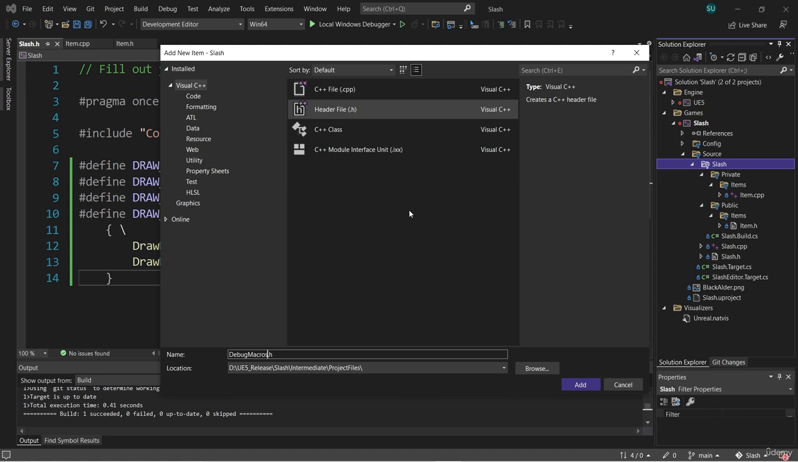debug macros. Now, by default, it's going to try to stick this header file in intermediate/project files. And intermediate is automatically generated and is constantly overwritten every time we compile. So the first time we actually compile our code, this header will be gone. We need to make sure to place it in a persistent file that won't go away. We want it in our source file.